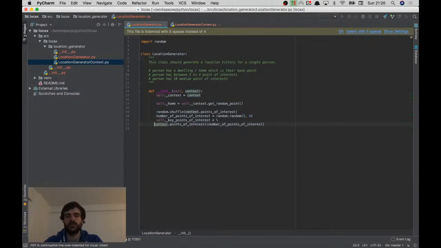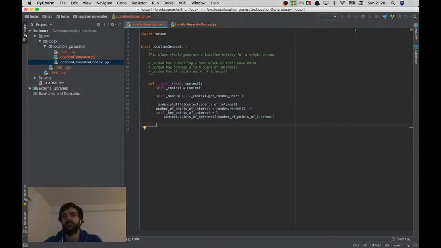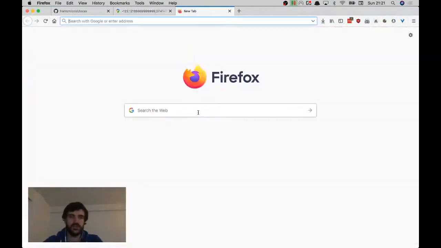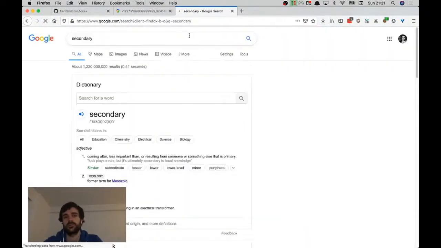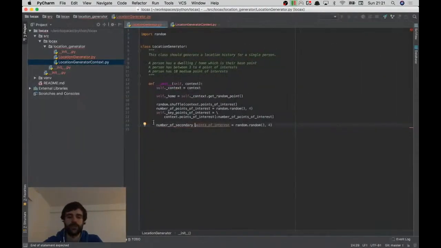Over-indented for visual indents? Yeah, because perfect. So now I have my list of my points of interest, and then I just need to have a secondary list of points of interest, and I'm gonna call it secondary. Is it English? Secondary, is it? Yeah, okay. So number of secondary points of interest, and I said that I want 10, so it's basically 10. I'm gonna just hard code it.